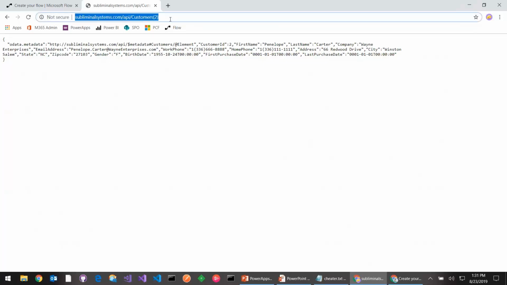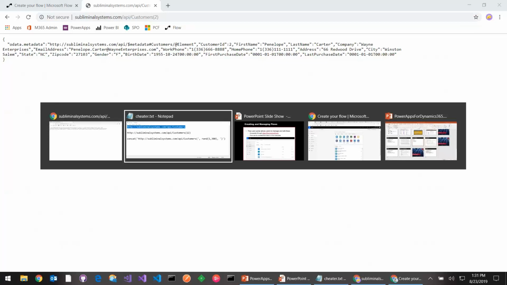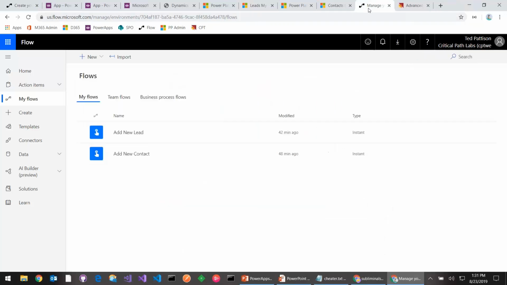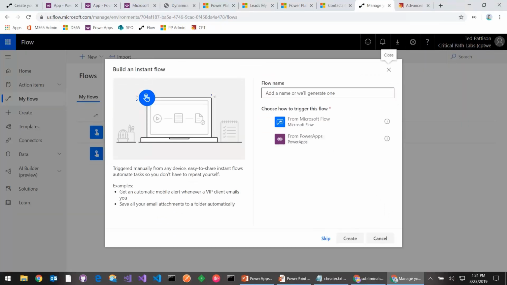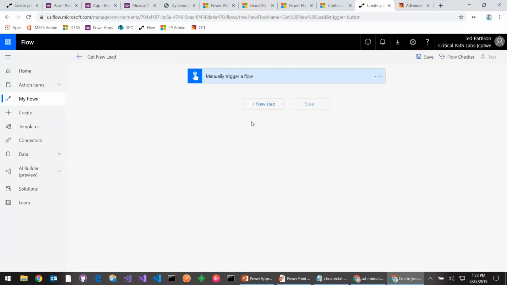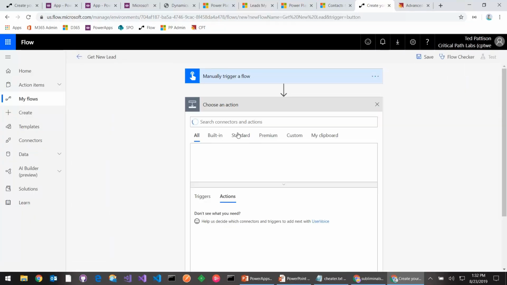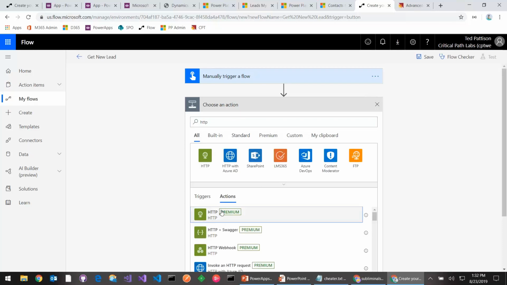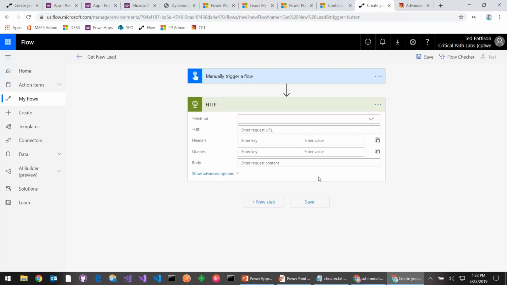Let's say that inside of my flow, I want to go ahead and call out to this web service. Okay, now if I can get back to the flow that I just created, it looks like I need to create one more flow. Jumping around too fast, this is going to be Get New Lead, and that will be a flow button. And now we'll add a new step, and this is going to be HTTP, and there is an HTTP action I can call across the network.